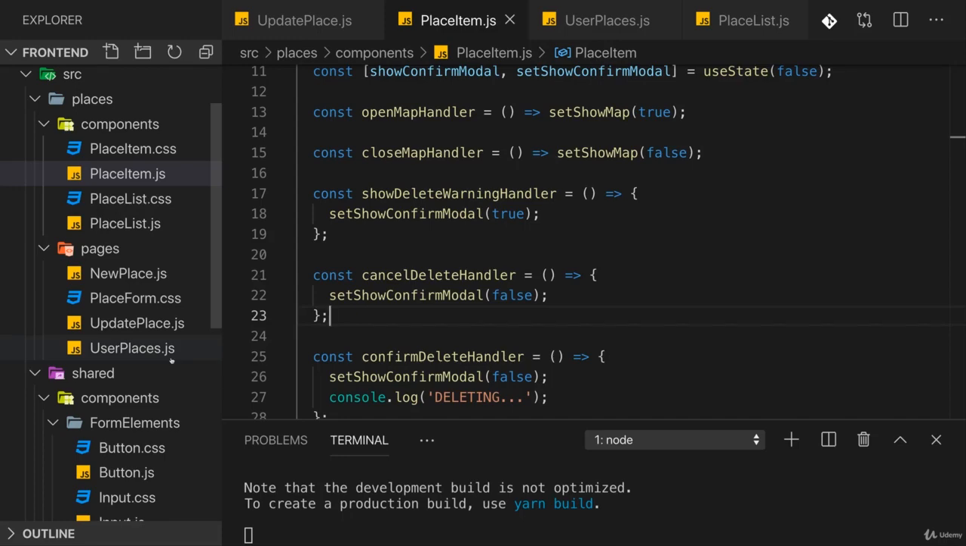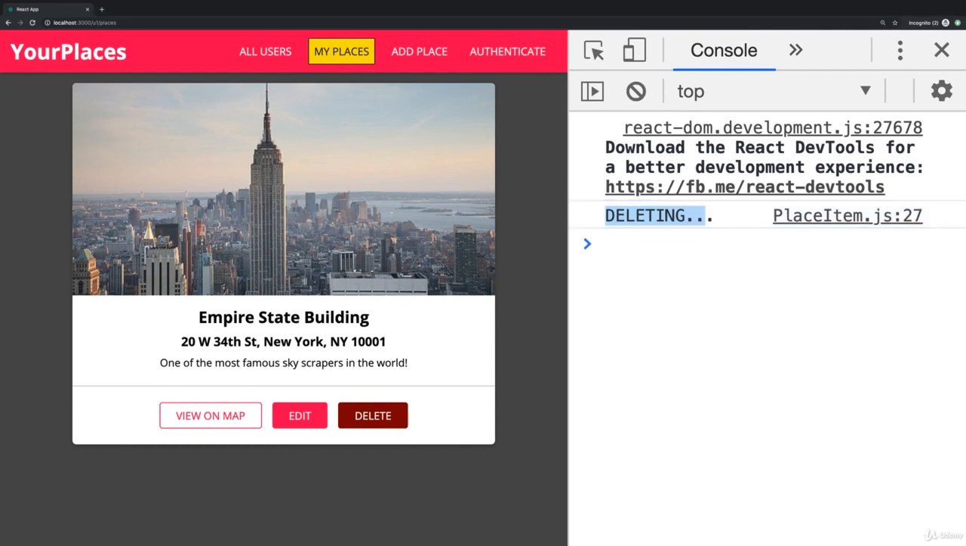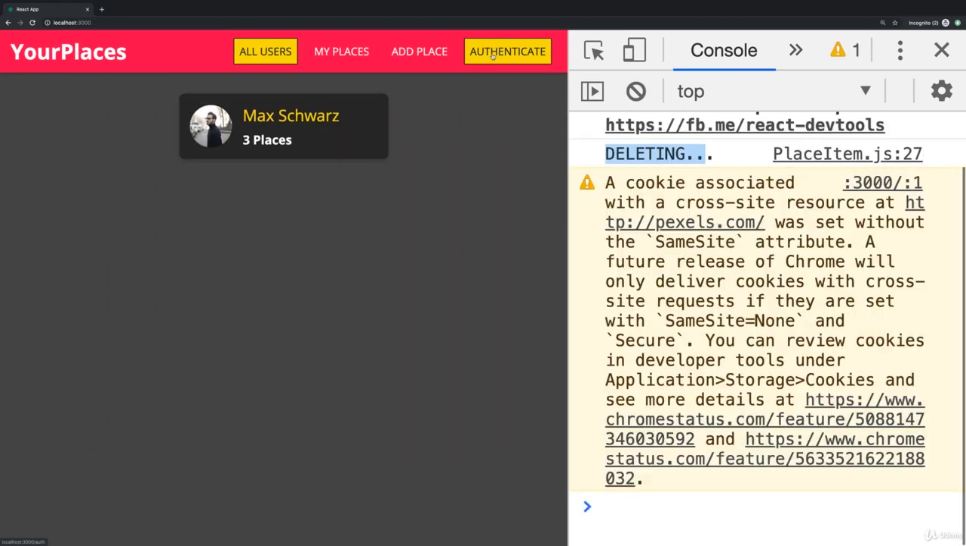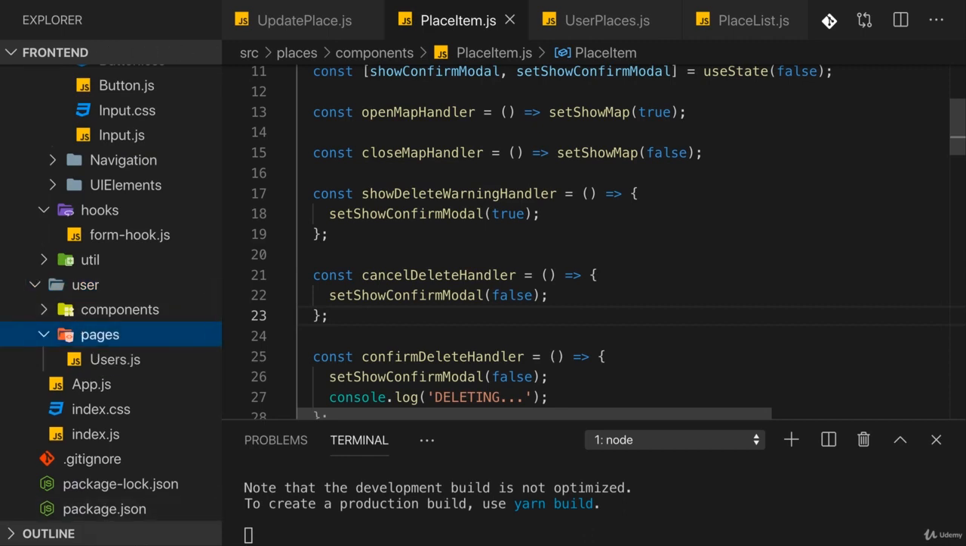Let's work on authentication. And here's a little challenge for you. Try starting this, or working on this, on your own. For that, make sure that when we click Authenticate here, we're not taken to this page, but to a brand new page, which you have to create in the user pages folder. You could name this page Auth.js or Authenticate.js or something like this.